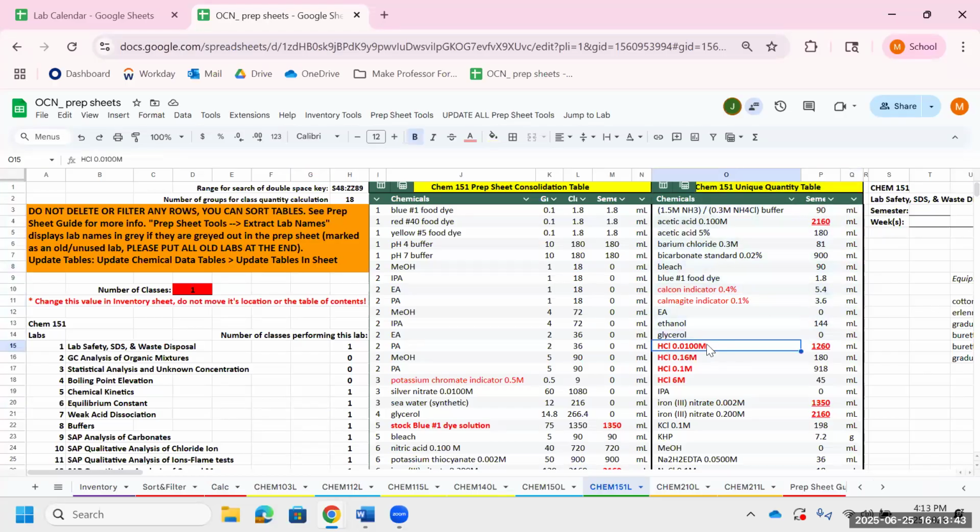So as you can see, across all the labs within this section, you're going to use 1.2 liters of 0.01 molar HCl. Wait, what do you mean by unique? Unique as in if you were to use 0.01 molar HCl in lab 2 and lab 6 and lab 7, it'll compile all of those into this one value. So unique chemicals in that way.